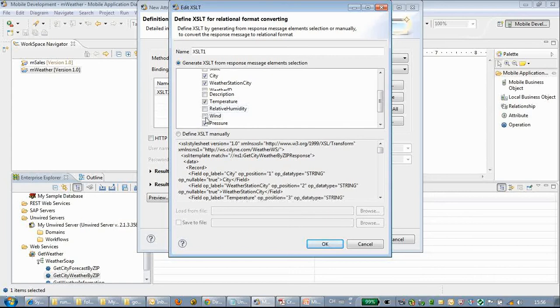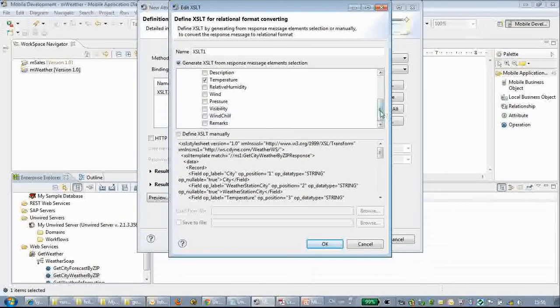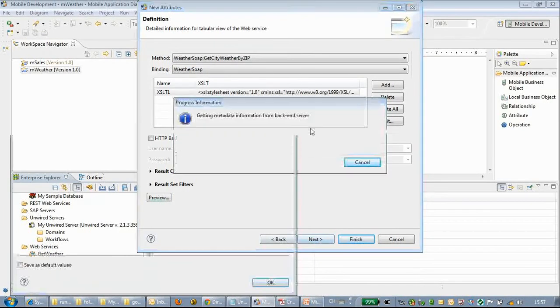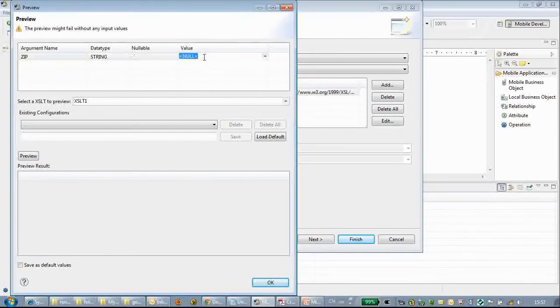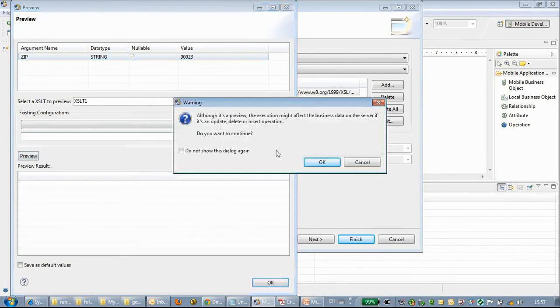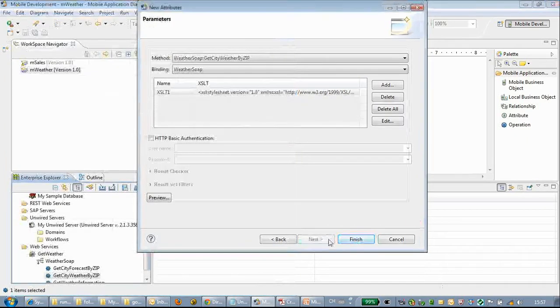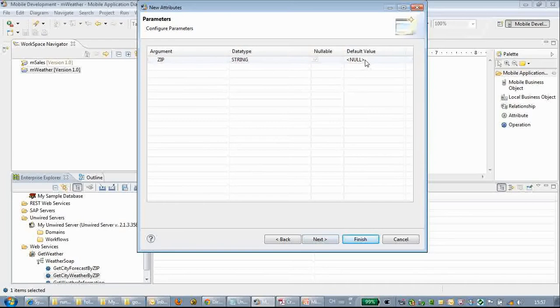So here we will use only several basic informations that we want. So here we can click do a quick preview. Yes, we get the temperature. Yes, okay. So click next.